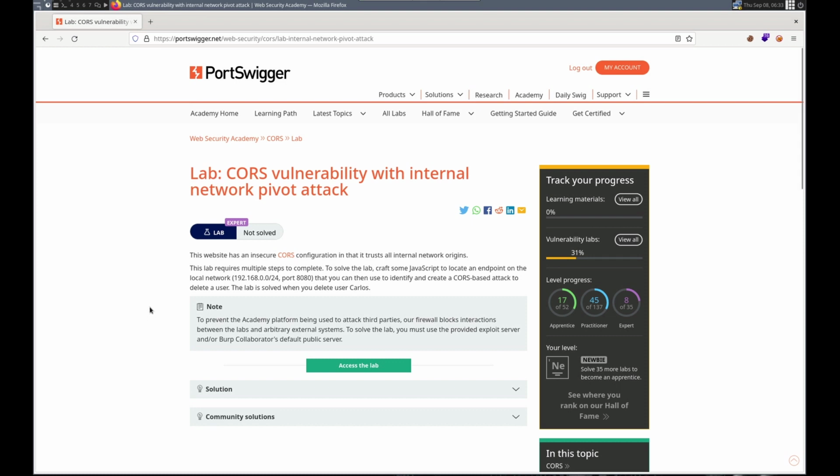Hello, this is Trevor. Today we're working on another CORS lab in PortSwigger's Web Security Academy. This time it's a CORS vulnerability with internal network pivot attack. This is a tough one, and I did not solve it on my own.